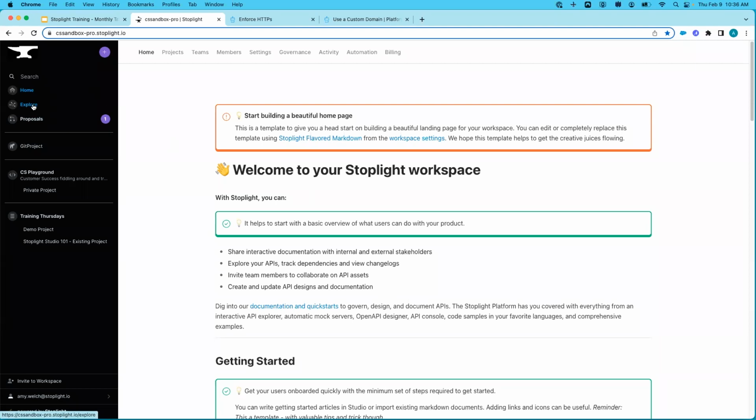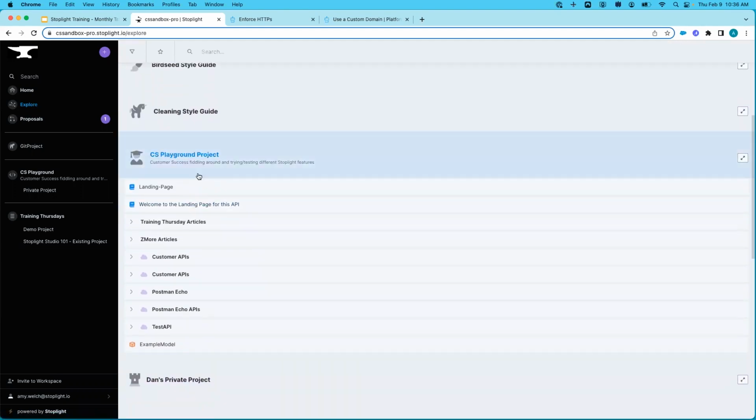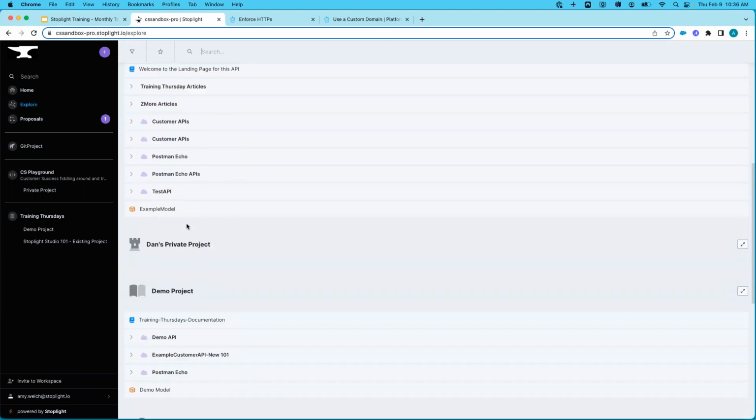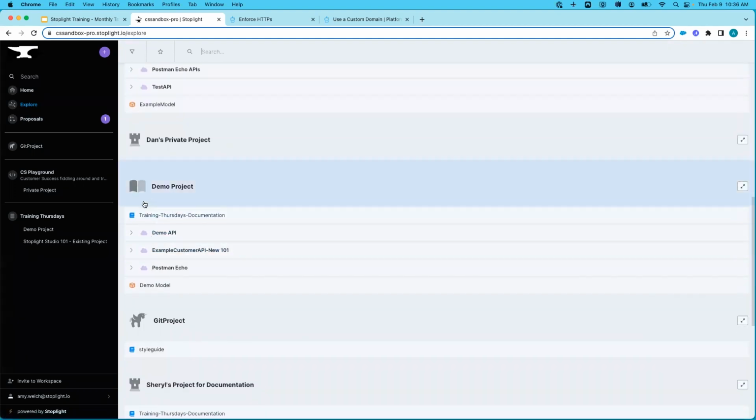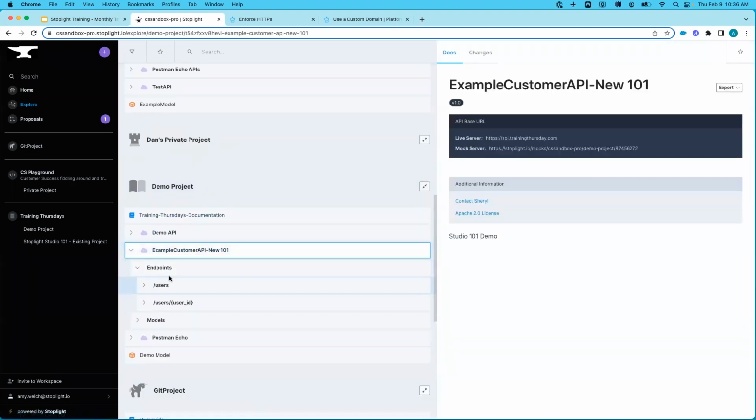Explore is similar to search, except that maybe you don't know what you're looking for and you want to learn more about what's going on in your workspace. So Explore allows you to come in and see all of the projects listed in one window, and you can delve into those projects to learn more about them. So for example, if I wanted to look at our Training Thursday documentation, I could click on that and delve into the different endpoints and all of the artifacts associated with that and see our documentation. And you can do that all from within the Explore window.